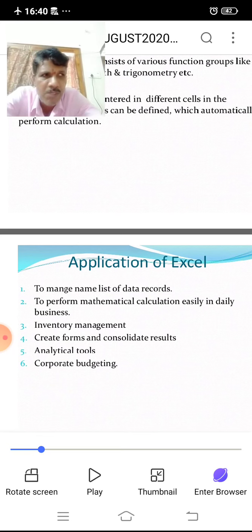Such records can be sorted easily, and filtered easily by giving some conditions on the available data fields of the Excel worksheet. Moreover, we can apply mathematical calculations such as addition, subtraction, multiplication, modulus, round off, etc. by using the mathematical functions built into MS Excel. For daily business it is so easy.